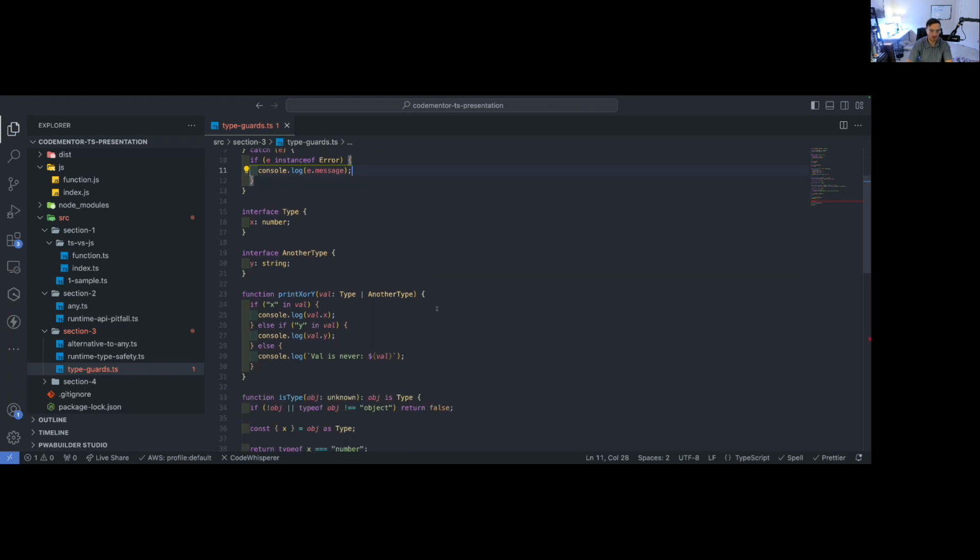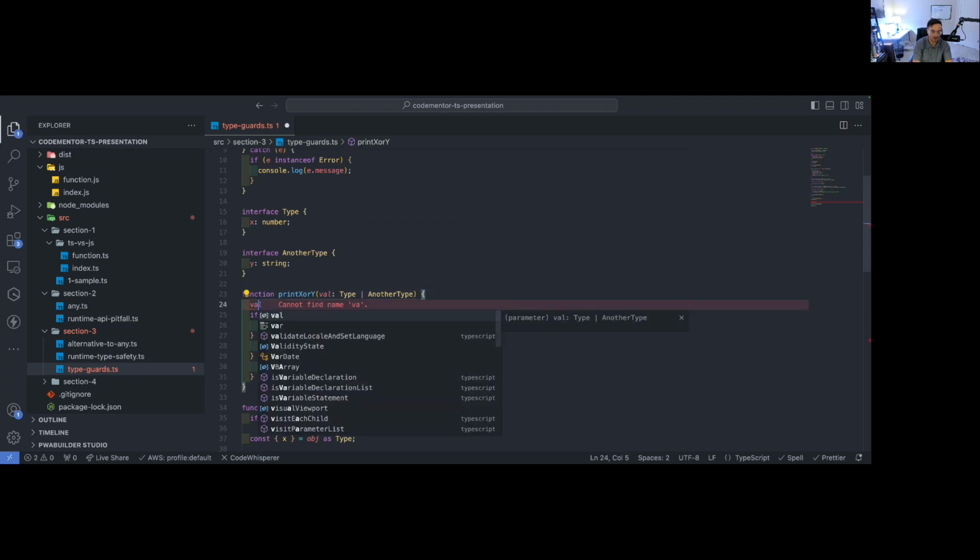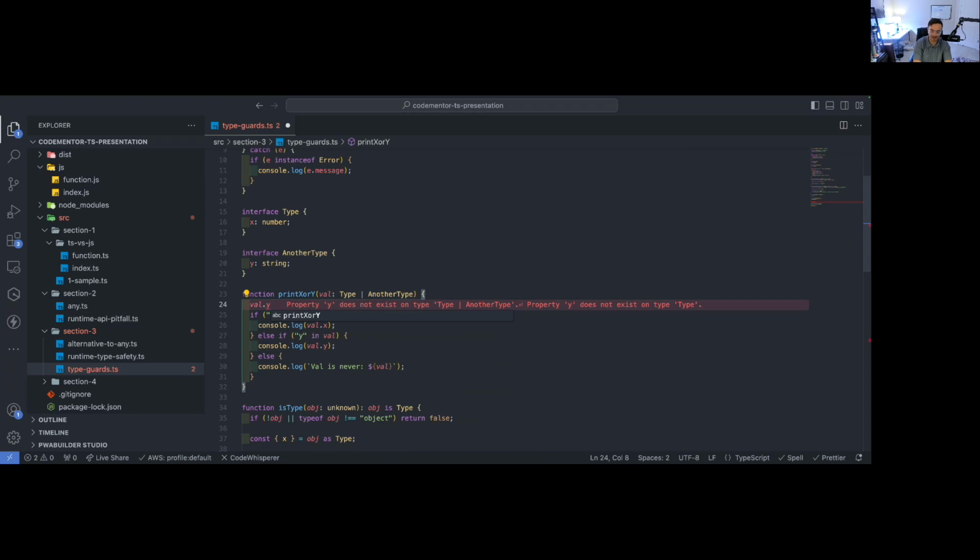Let's also move on to the last built-in type guard, which is using the in operator. We have this function called print x or y. This function takes in a parameter called val, which can be of either type or another type. These two interfaces have different properties. The interface type has simply the property x, whereas the interface another type has the property y. Within the function, if you try accessing either property, you won't be able to by default if you don't check. If I do val.y, this property does not exist in this type. And if I do val.x, this property also does not exist.